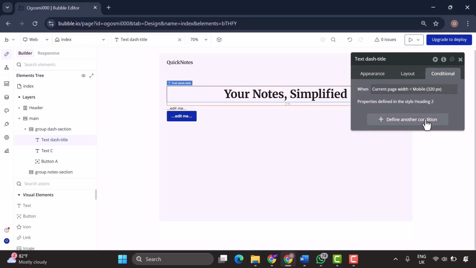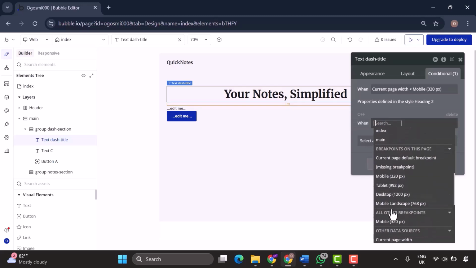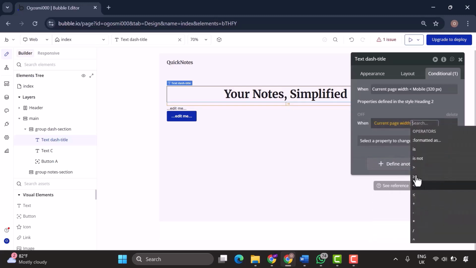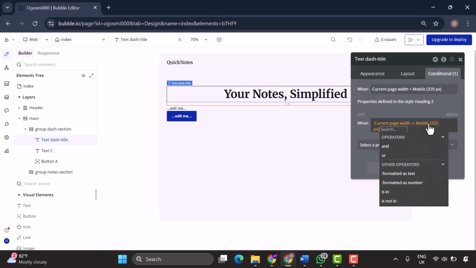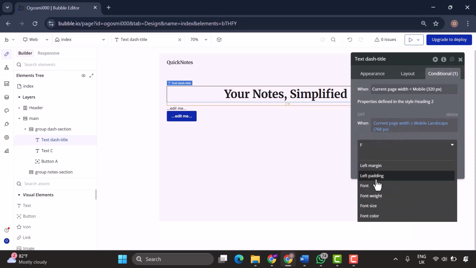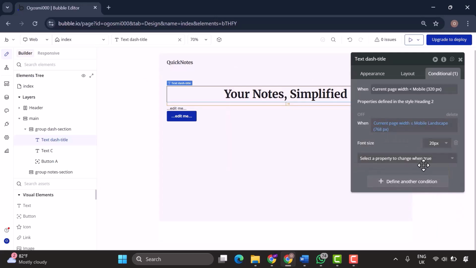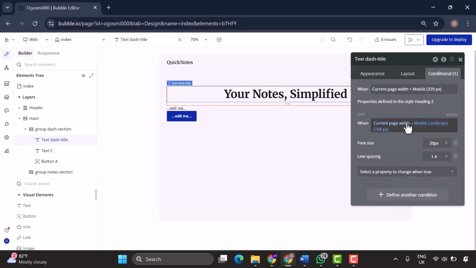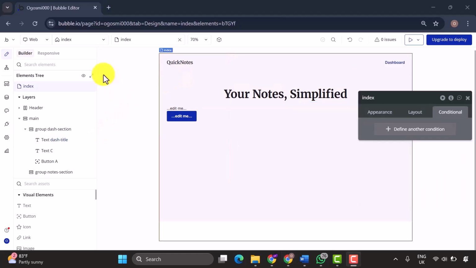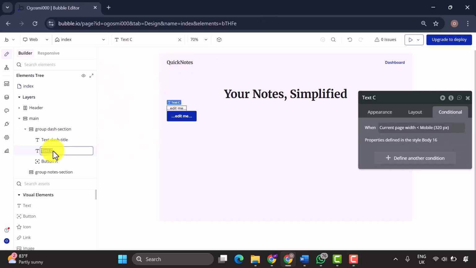Responsive typography. I'll add a conditional formatting rule to our main heading that says when the current page width is less than or equal to mobile landscape size, which is typically 480 pixels, then change the font size to 20 pixels and adjust the line spacing to 1.4. Bubble automatically creates some responsive rules for common screen sizes, but you'll often want to customize these to match your specific design requirements. The other text element serves as a descriptive subtitle.